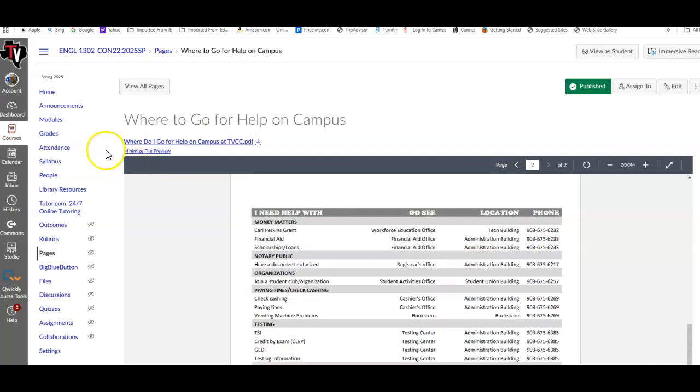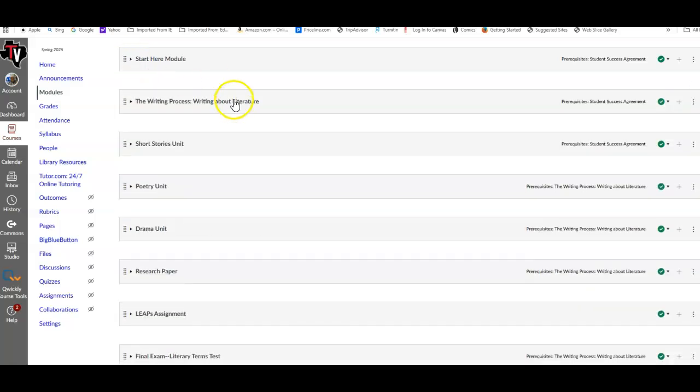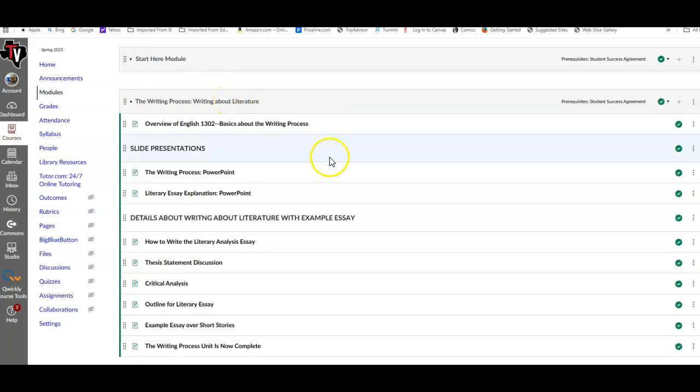So again, it's very, very useful information in case you are on campus, or even if you're off campus but you need to contact somebody. So again, that's the Start Here module. After that, the next module is about the writing process and writing about literature.